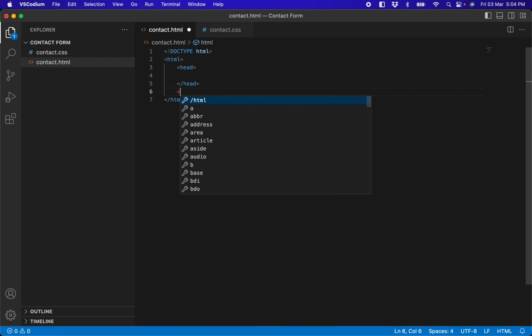And then you also want to create your body tag. Your website's body will go in here. So in other words, all the things you see on your website go into here. So let's start off with the head.